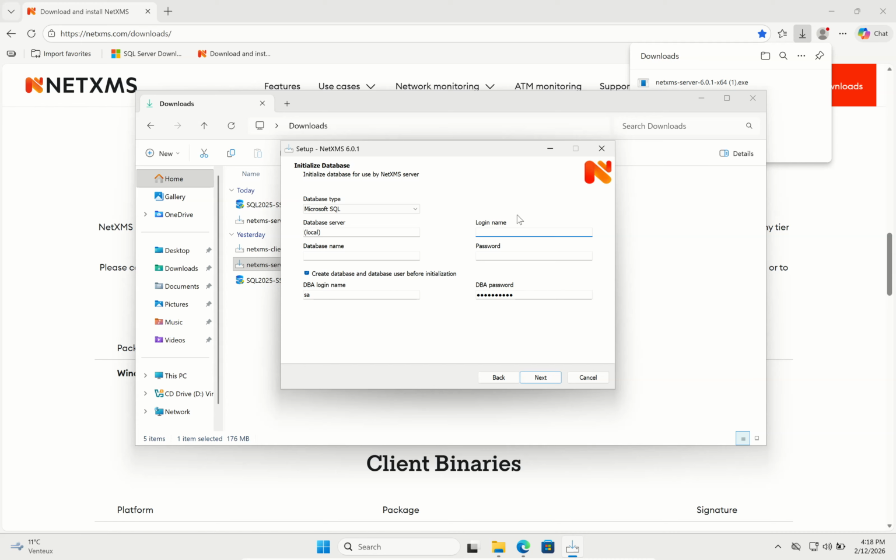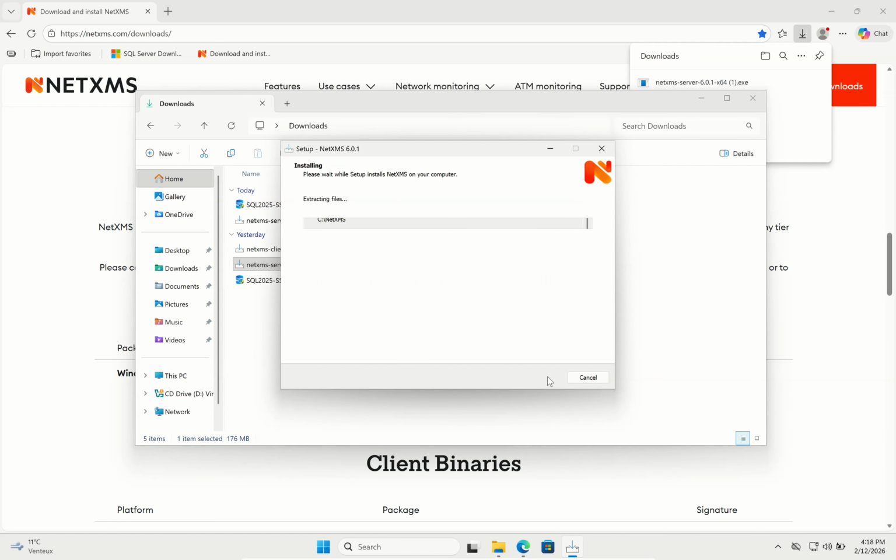Next, I should think about the username and database name I want to create for NetXMS, and also a password. I use the same password, netxms, but you should for sure use something more secure. I use it in order to show you afterwards that all this information will be moved to the NetXMS config, and this information will be used only once to create the database and won't be stored anywhere. And let's install.